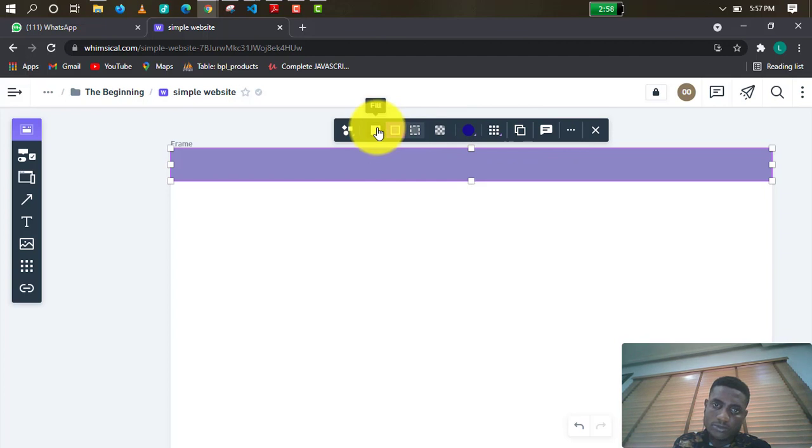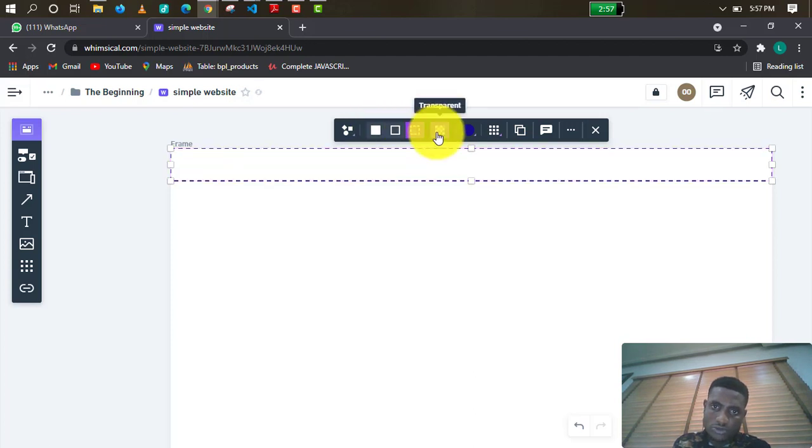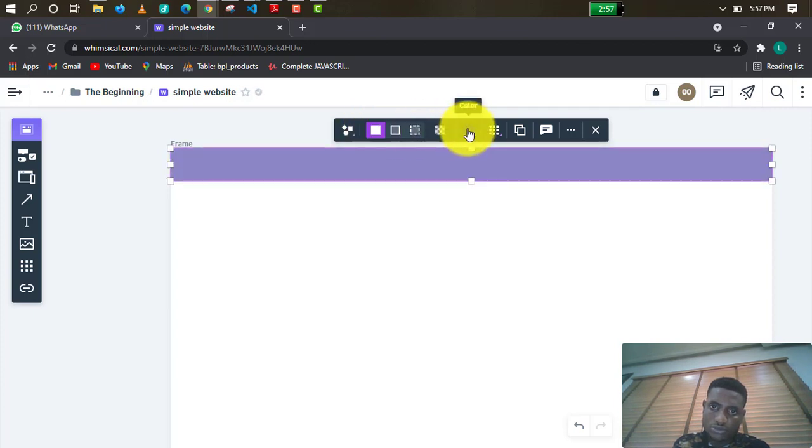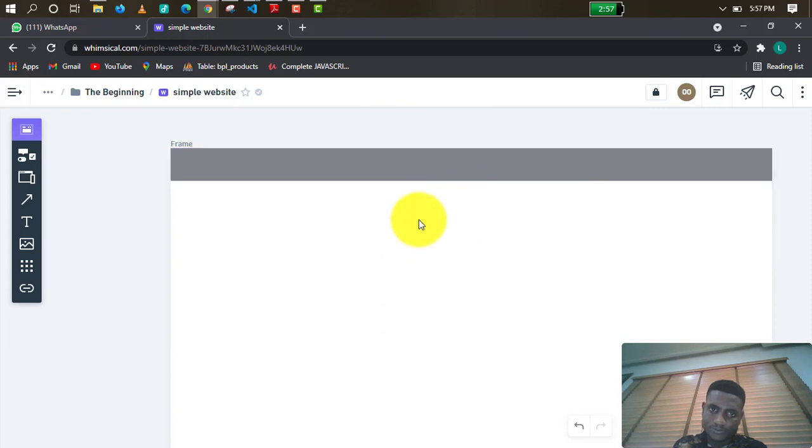Like this one, if I want to fill it, if I want to make it have an outline, I don't want that. If I want to make it have a dash, if I want to make it be transparent, this does it. But this time around, I'm not doing any of this. I want to change the color. Now, I want to change it to what? To color black. You understand?